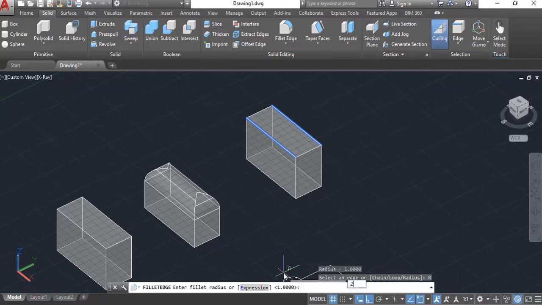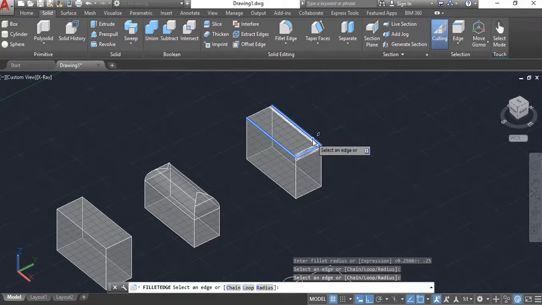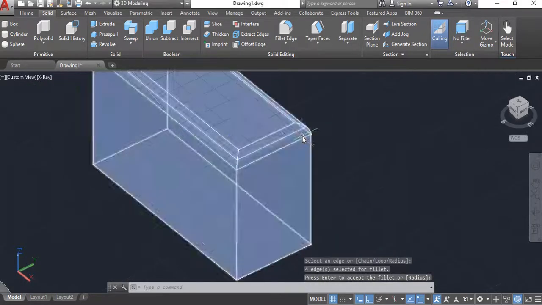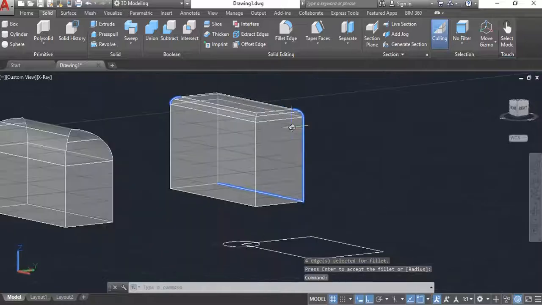So let's say I want a radius of 0.25. Let's see here. Yeah, okay, there we go, 0.25. And now I can click on my four corners or four edges and hit enter and enter again. And now it's rounded out those cornered edges.